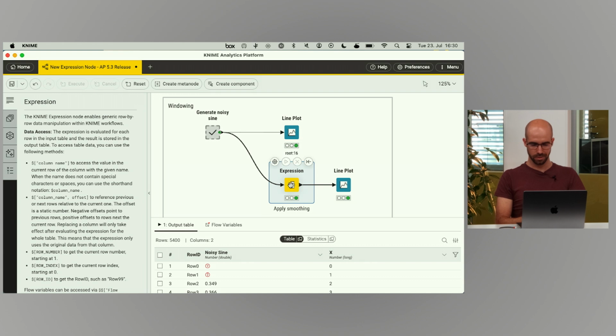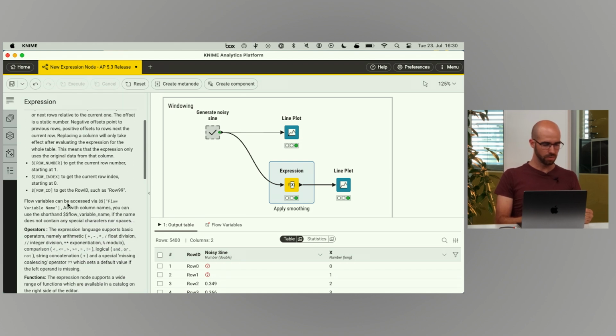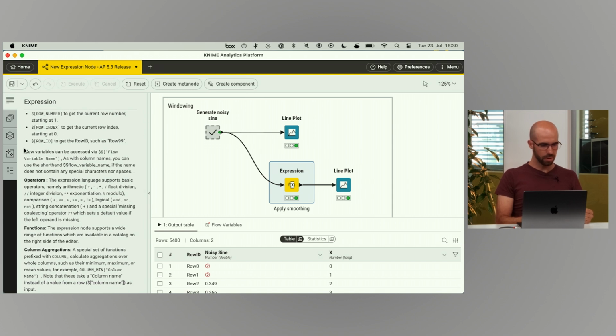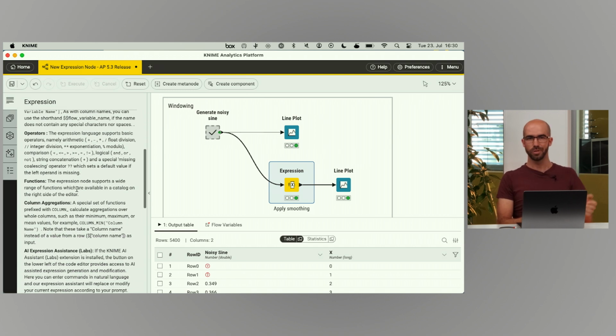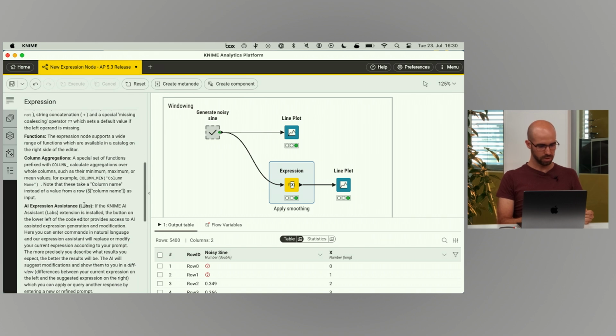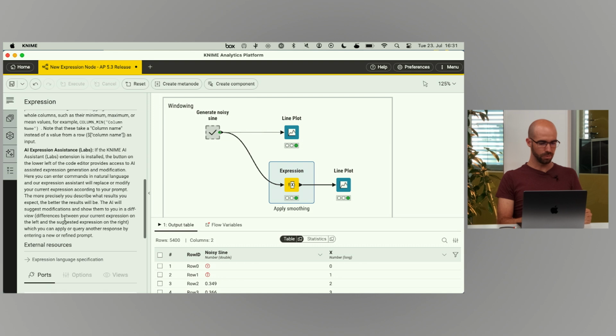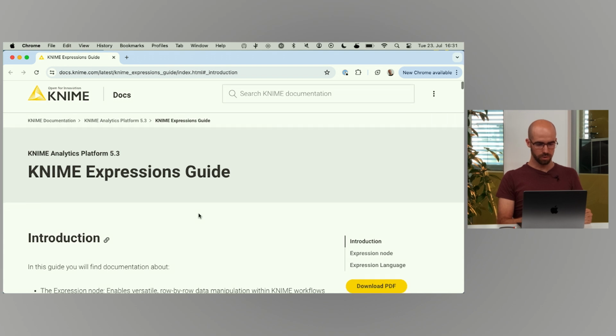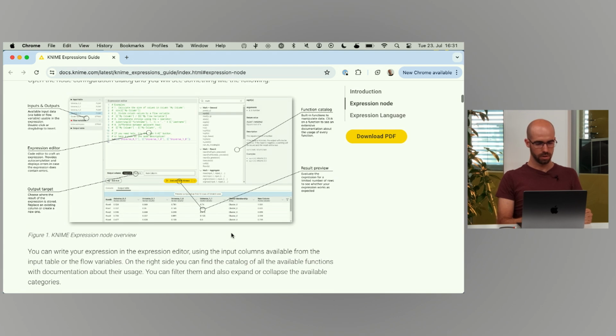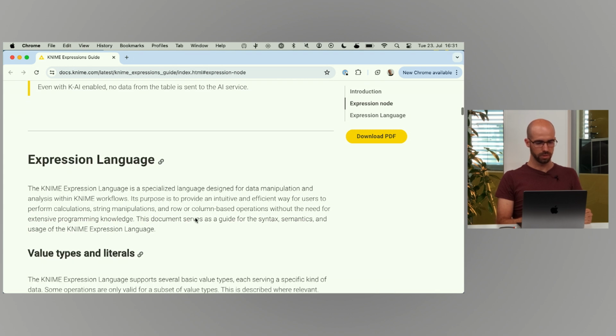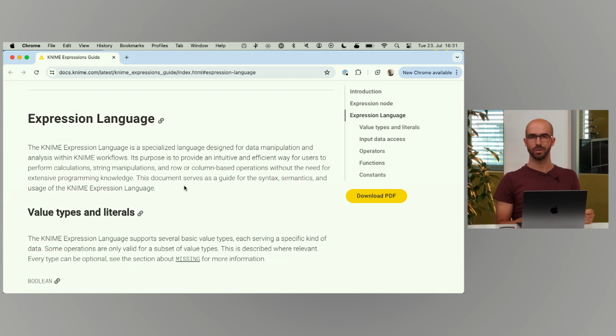Yeah, and so this was a peek at the expression node. We have a node description that explains how you can access data, which operators are available, how you access flow variables, how to use the functions, but you've seen the function catalog, it should tell you in the node as well. How these aggregations work for the normalization use case I showed, that we have AI assistants, and if you really want to dig into the details, you can click on this link down here. We have a new expression guide in our documentation where this node is explained, but also the expression language is explained in all detail.